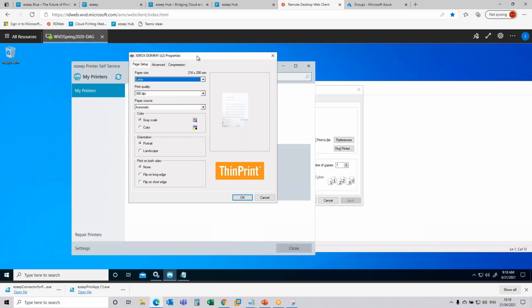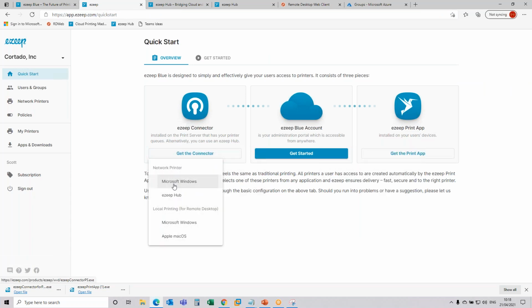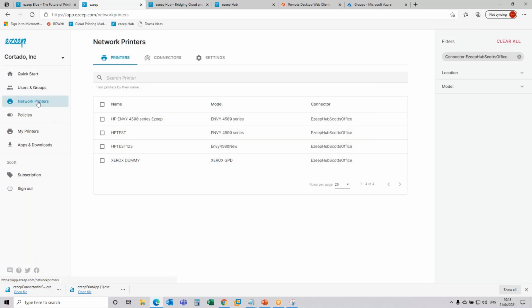But for an administrator, just think about what you're getting out of the solution. You're not having to create print queues, you're not having to create printer defaults, you're not having to manage multiple drivers. Everything we're taking care of for you in the cloud. All you require is to install the Ezeep print app on your WVD session and have your Ezeep connector in whatever flavor, either software on a Windows server or on a Mac, or the actual Ezeep hub. And it really is that simple.